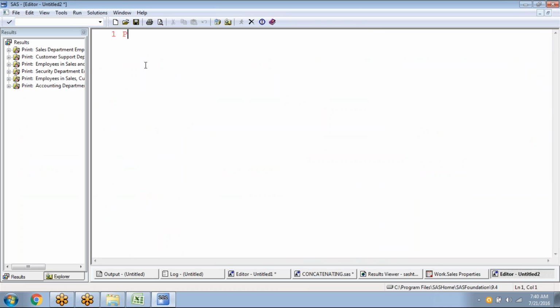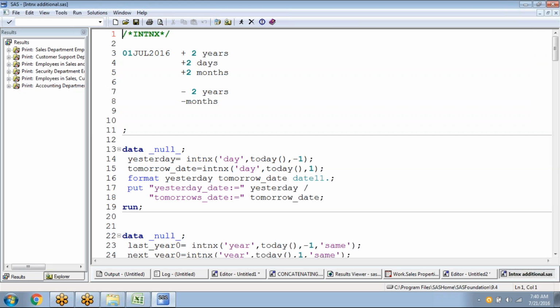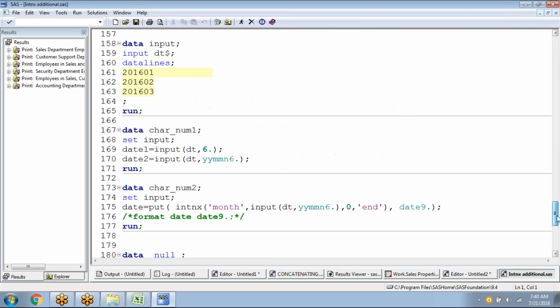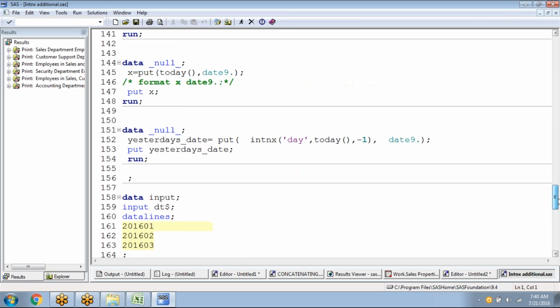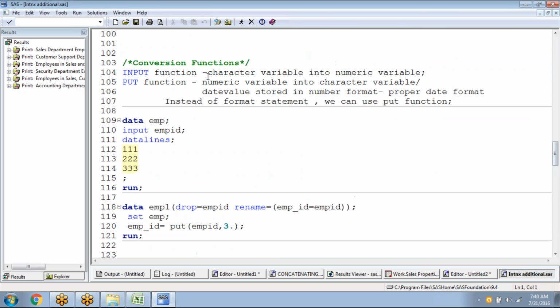So there are two functions. Maybe I have not explained; I think I forgot, I thought I would cover it for some reason. Two more functions, those are conversion functions. There are two conversion functions. One is the input function, the other one is the put function.